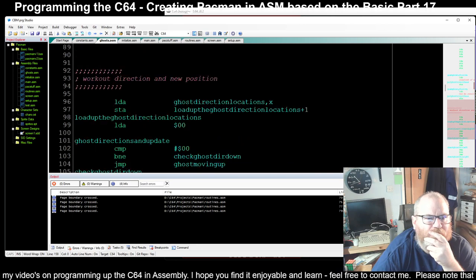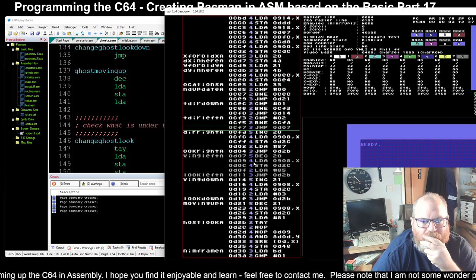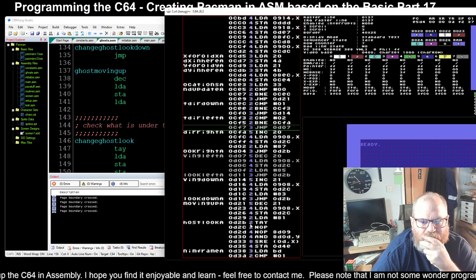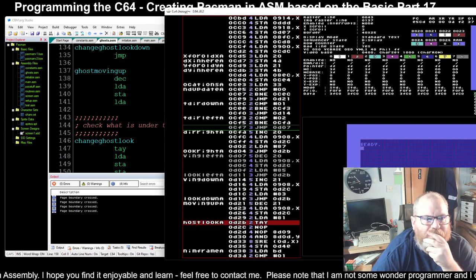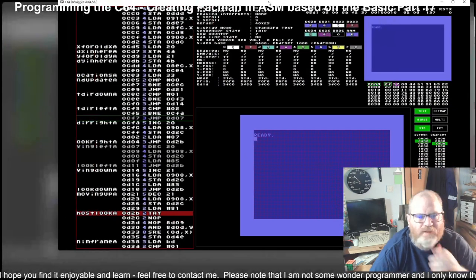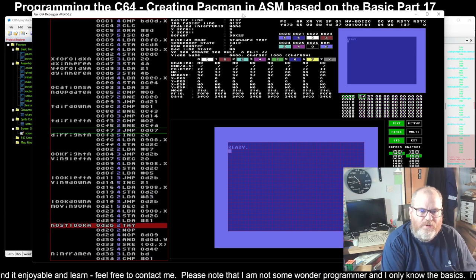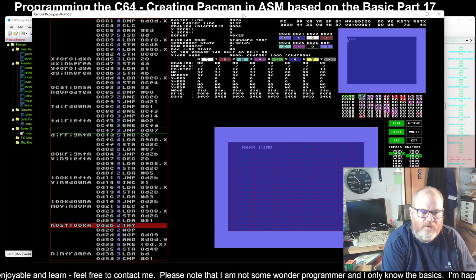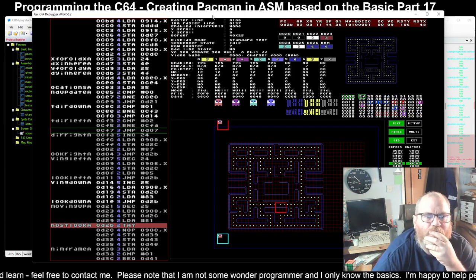Oh, something's gone wrong then. Change ghost look. Here it is. So that's there. So I need to reboot it, reload it, and now it's stopped at that point.